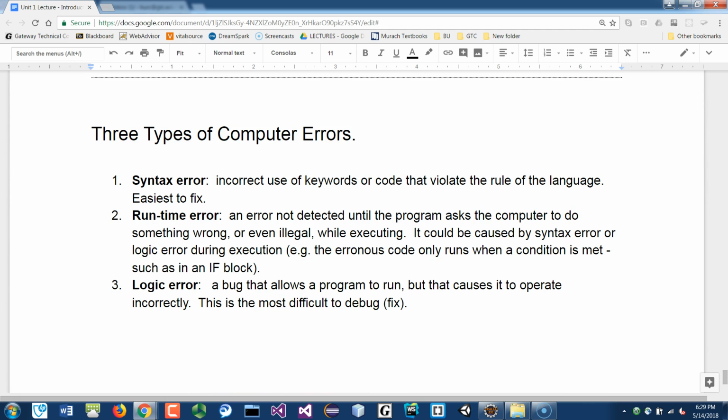And then finally, I want to talk about these 3 types of computer errors. These are common errors for any language you encounter, from the easiest type of error to detect and fix to the most difficult. Okay? So the syntax errors are just some incorrect usage of keywords, or you code your program incorrectly, you don't follow the rules of the language, then you have those errors. And usually the IDE will tell you right away when you run it. The error message will tell you.